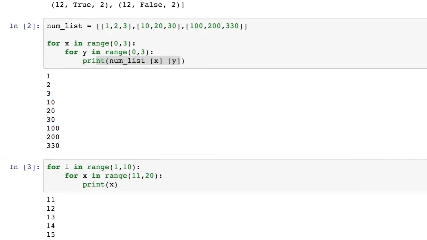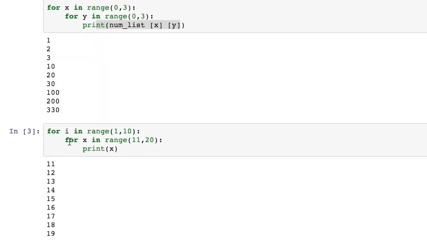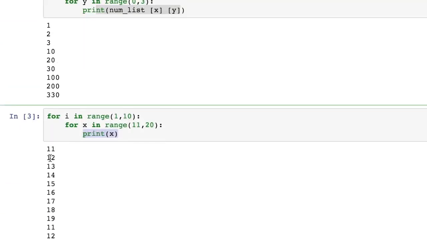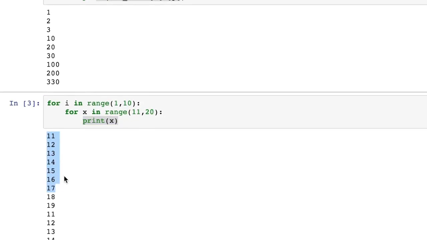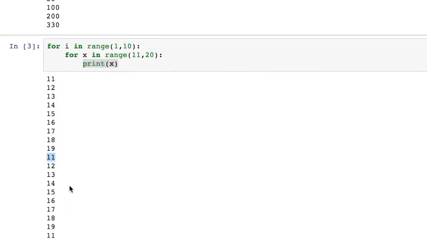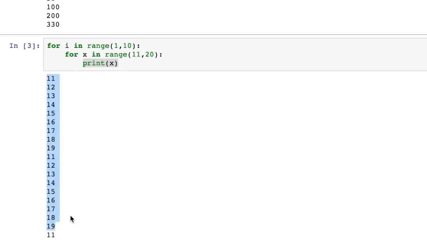One more thing to get you thinking about how to do it is for I in range of 1 through 10. Okay, another for loop, which is X in range for 11 through 20. In this case, you're going to see that it's going to be pretty long, and it's actually going to print 11, 12, all the way up to 19, and then boom, back to 11, 12, all the way to 19, and then boom, back to 11, 12, all the way up to 19. And I think you get the picture.